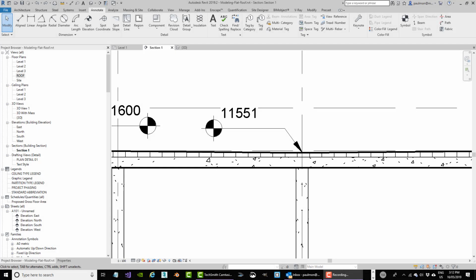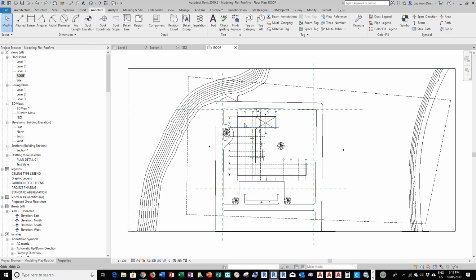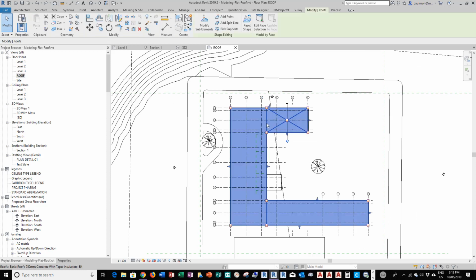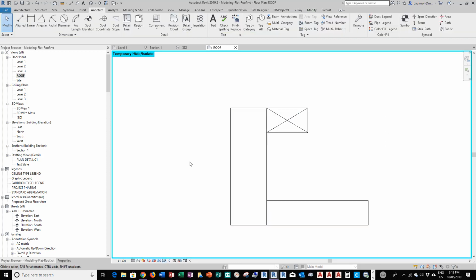You can also do this type of manipulation to the roof in plan view as well. You don't have to necessarily do it in isometric or 3D view. So if I toggle back to the roof plan view, I'm going to zoom in and put my mouse over one of these edges of the roof. I'm going to click on it and highlight it. I selected the roof. To make things a little bit simpler, I'm just going to, from the temporary hide/isolate, isolate the roof elements so I don't see anything else.